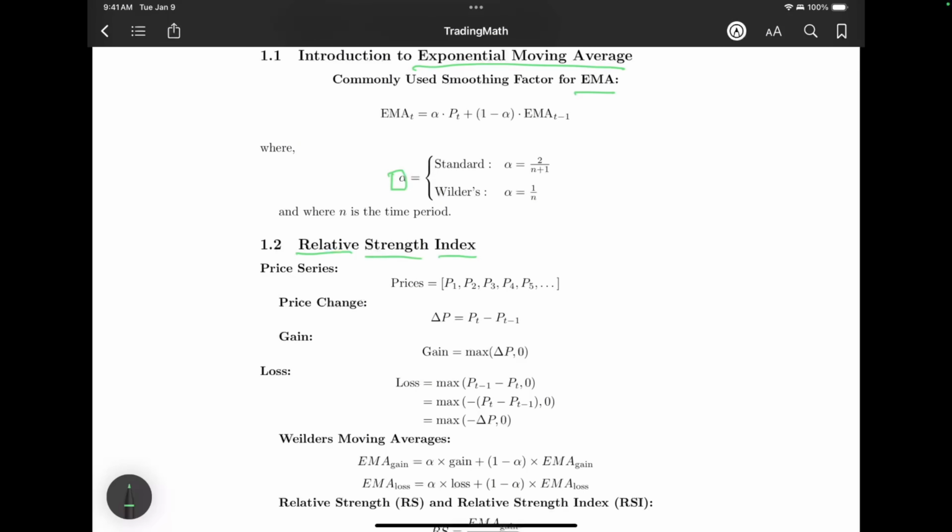Now let's start with a series of prices. P equals P1, P2, P3, P4, and so on. To calculate price change, which is delta P, at each step we compute the change in price. So delta P equals current price minus previous price, which in this case is P_t minus 1. If the price goes up, delta P is greater than 0, we count it as a gain. If the price goes down, delta P is less than 0, we count it as a loss.